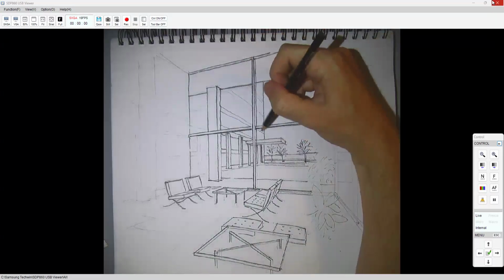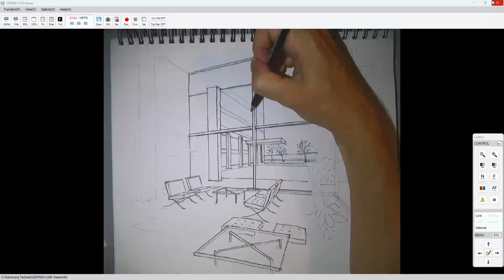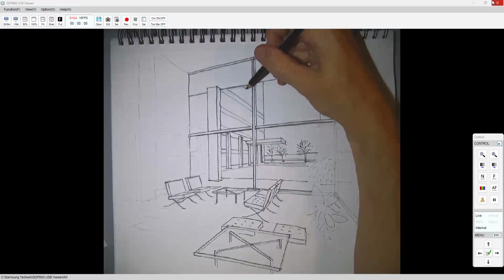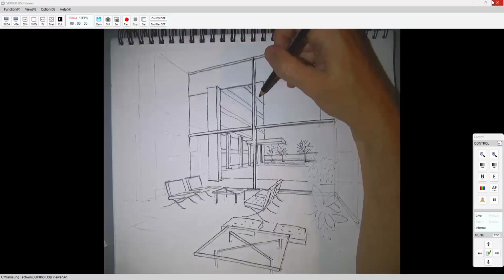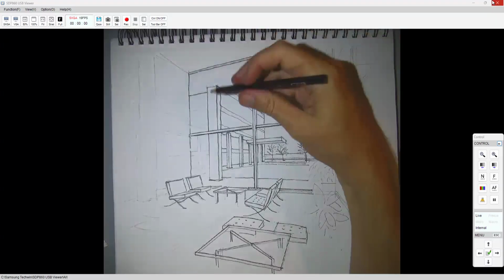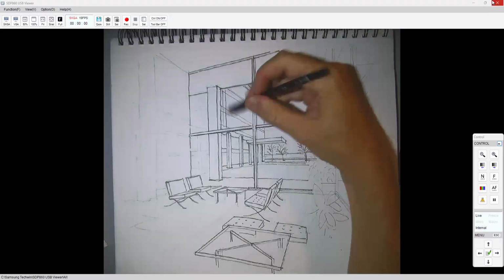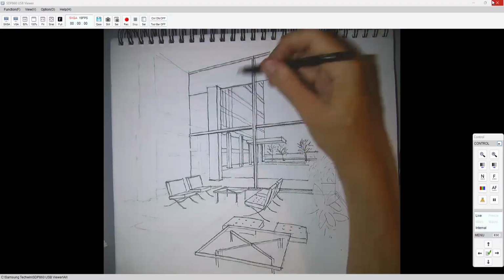I jump around sometimes from one place to another. I don't focus, and this is just a personal thing. I don't really focus too much on one thing at a time. I kind of jump and go wherever. It kind of keeps my mind working on different places simultaneously.